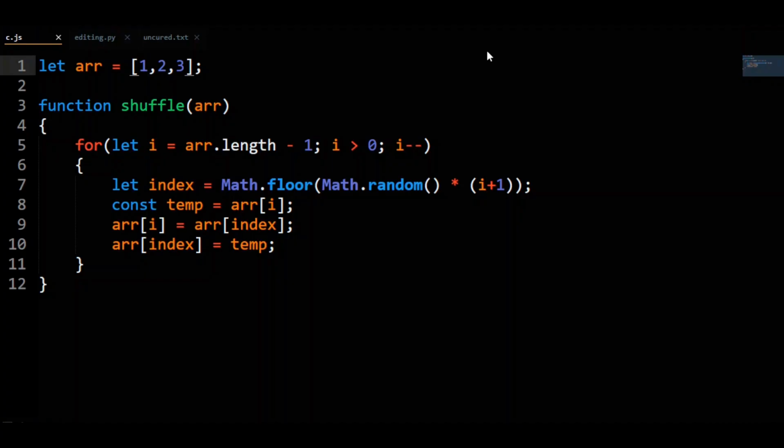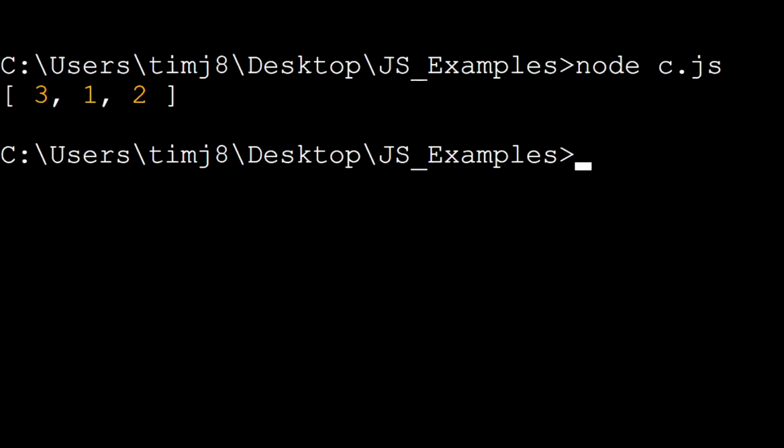Okay, now that we've got all the explaining out of the way, let's shuffle R outside the function. So, shuffle R, then console.log R after we shuffle it. If we run the code, you'll see we have shuffled R.